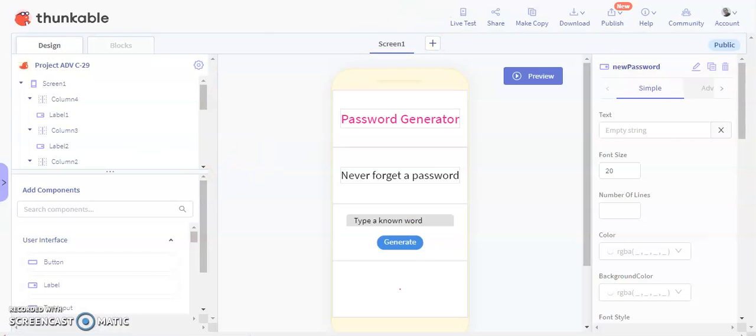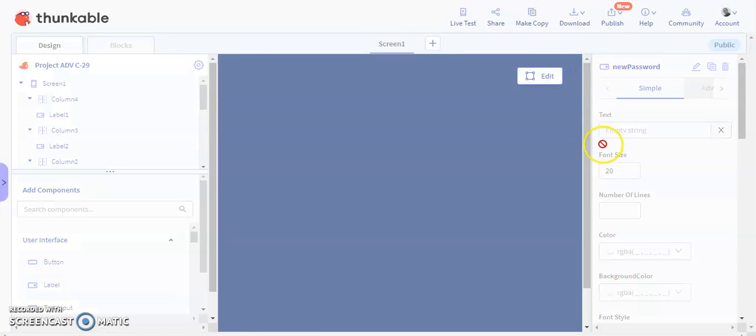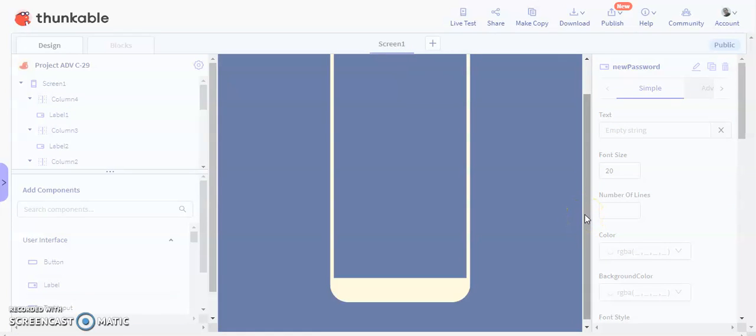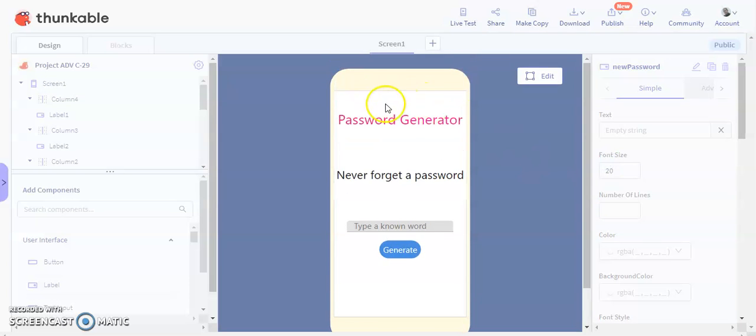So now I'm going to quickly live test it. I can also click on preview, so I should click on preview, and the screen is coming. Okay. So here's my screen. I have password generator, never forget a password. Okay, I'm going to click on type a known word.